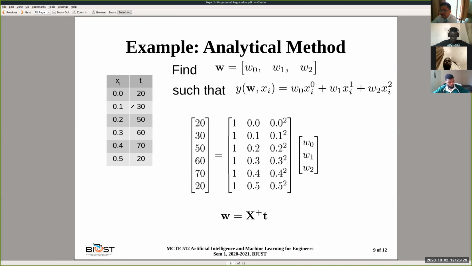And the next set, our target is 30, equal to, again, 1. This column here is 1 all the time because we multiply W sub 0 with 1. And then here is xi, our xi is 0.1, and then here is 0.1 squared. So now the target is 50: 1 again, 0.2, and 0.2 squared. And then 60, 1, 0.3, 0.3 squared, and so on.